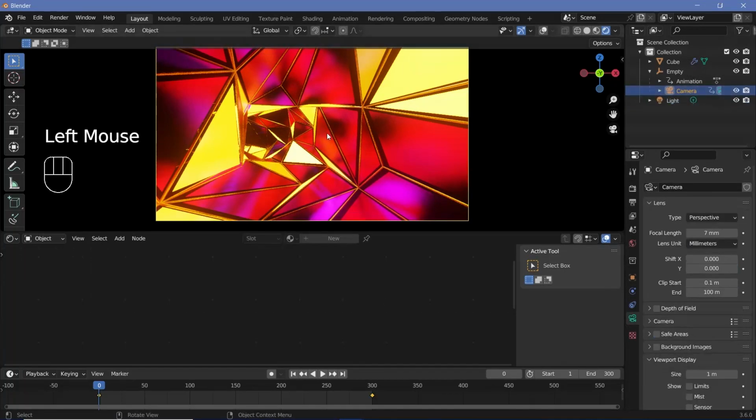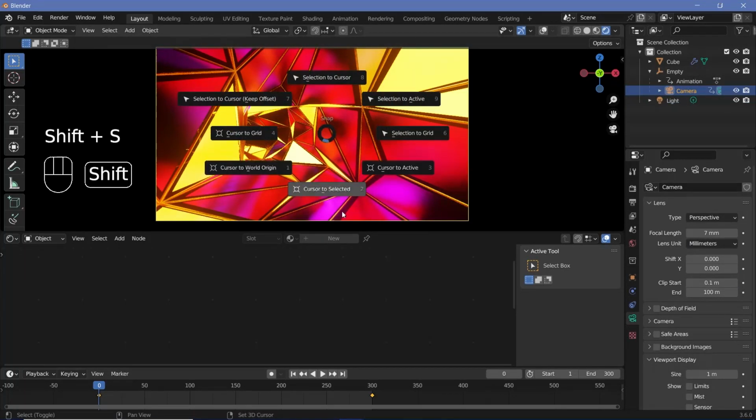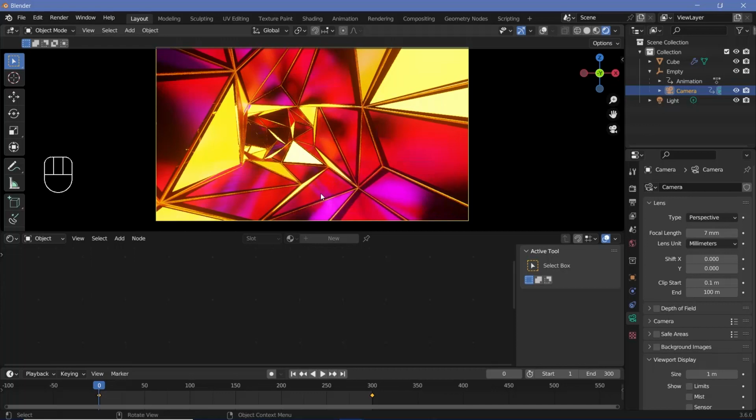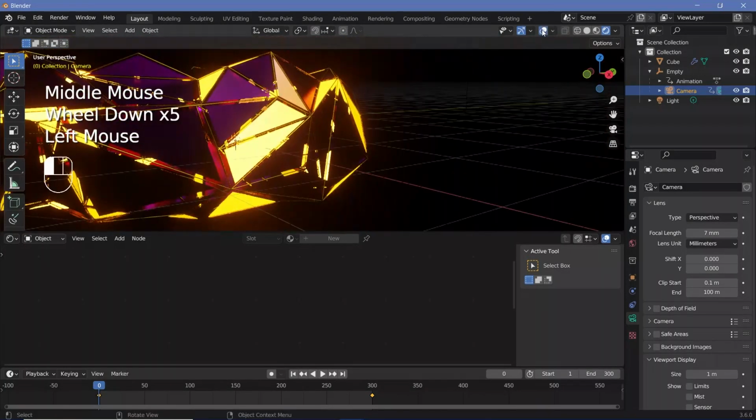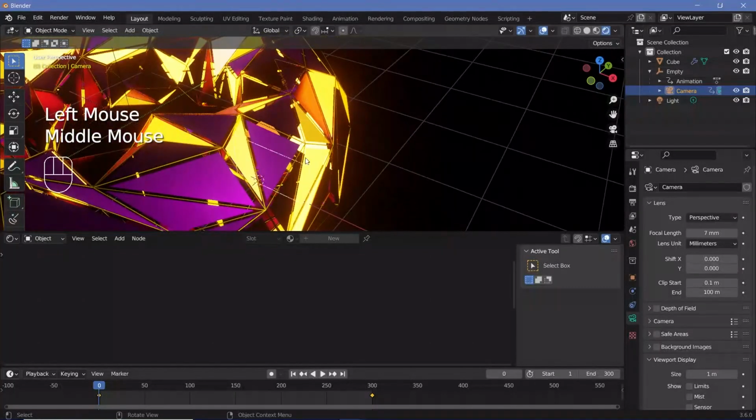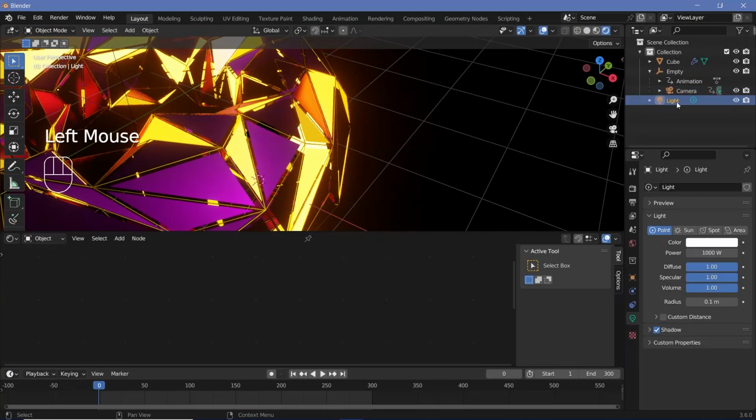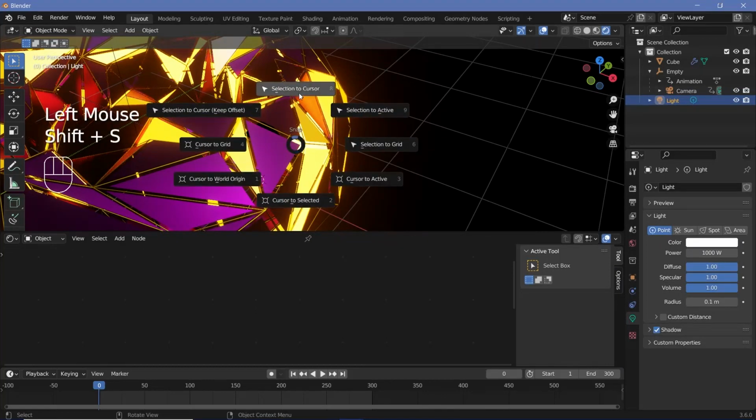Next, on frame 0, I'll unhide this light and press Alt G to clear its location, and then I'll select the camera and press Shift S to bring up this menu, and I'll choose Cursor to Selected. That way the cursor will be present exactly where my camera is, and you can see that if I just switch on overlays, the camera is present right here and the cursor also appears right there.